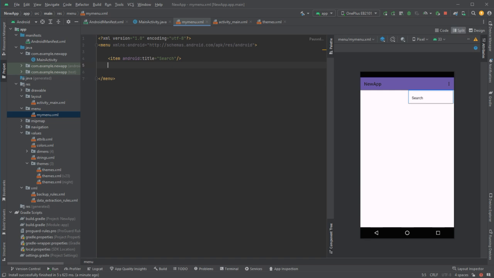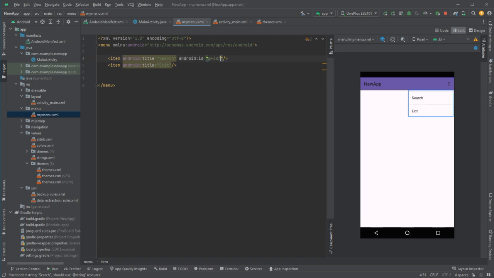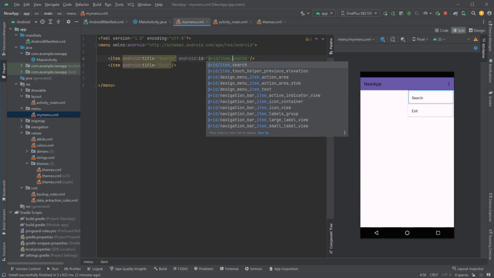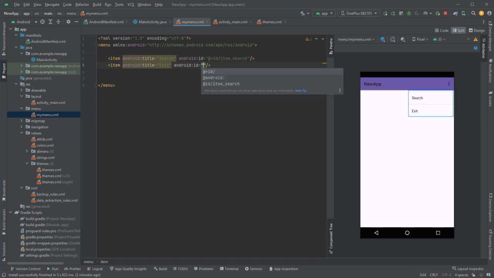Okay, one more title I will add as exit. But here what you need to do is give an ID for this item, and here for search I will write item_search, and here also I will give one ID, item_exit. Now my menu, as you can see here, is set. Item_search, item_exit.